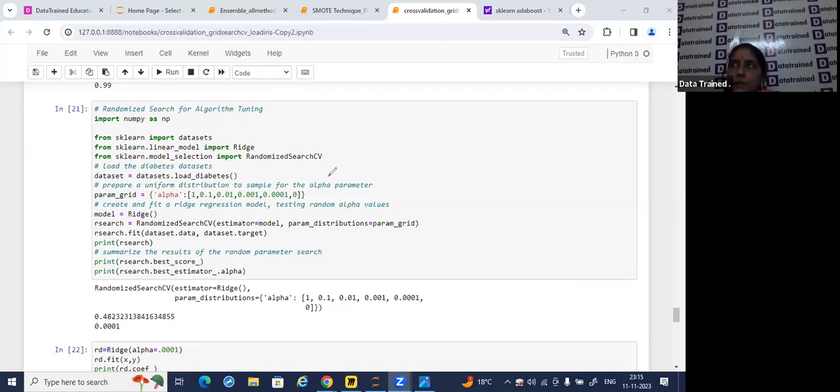GridSearchCV will test each and every passed parameter, but RandomizedSearchCV will pick any random values. It will just work on any random value, and those values could be tested. So it will not check each and every value.